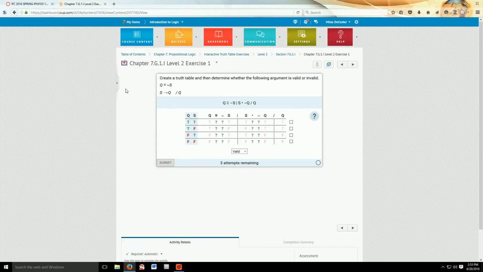Okay class, this is a video explaining how to do the level G exercises, which all have to do with determining whether an argument is valid or invalid. So like earlier truth table exercises, the first thing you have to do is input the truth values into the table and then figure out what the value is for this statement, in this case, this statement, and then the conclusion. Now the conclusion here is pretty simple.